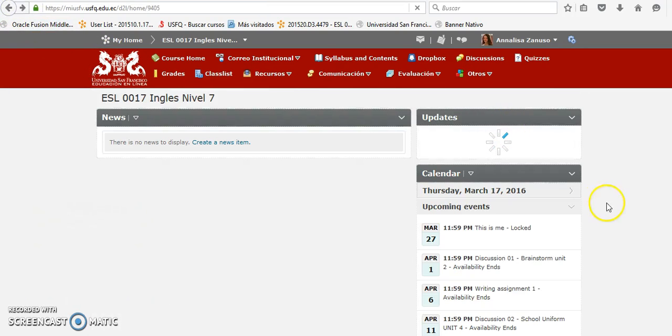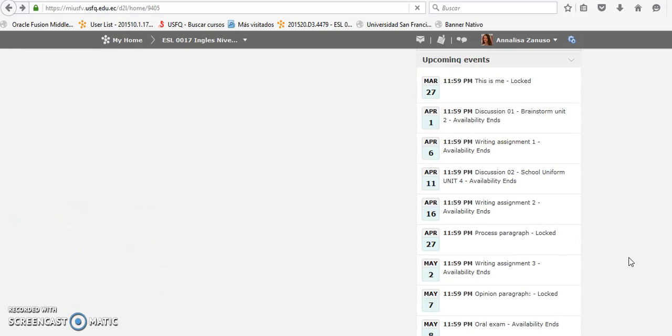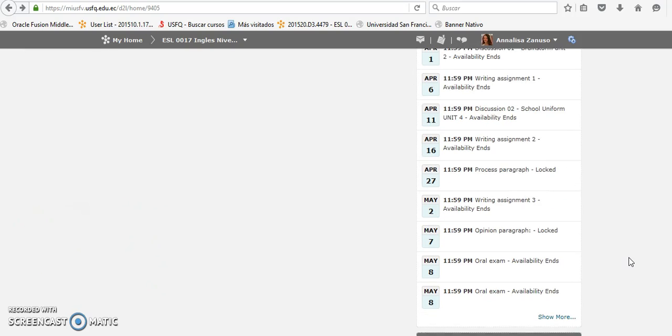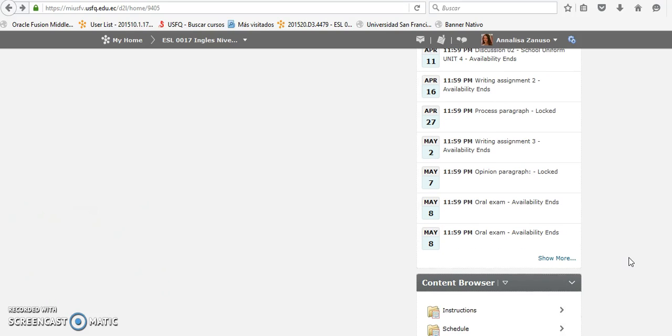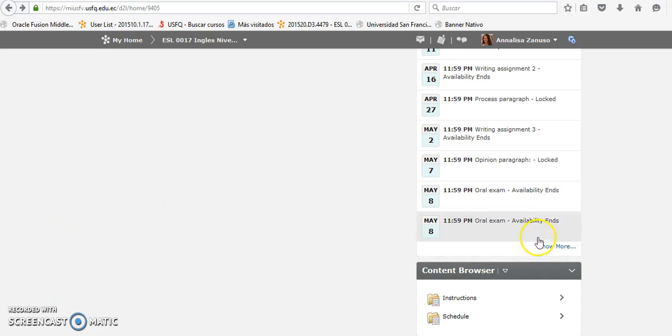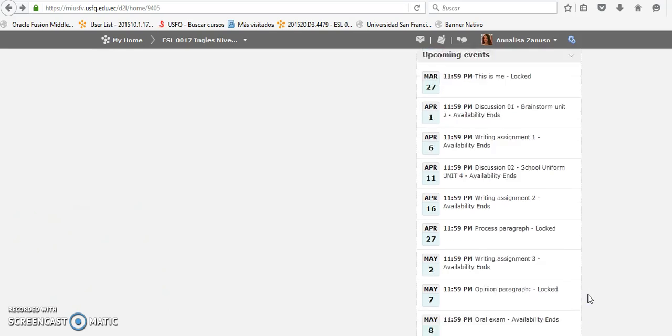Here on this side, where it says calendar, you can see all these events, and here you have all the upcoming events. As you can see, these are all for level 7, but if you are from a different level, these will be very similar because all the activities will be here. If you want to see more, you can just click on show more and you will see all the rest.